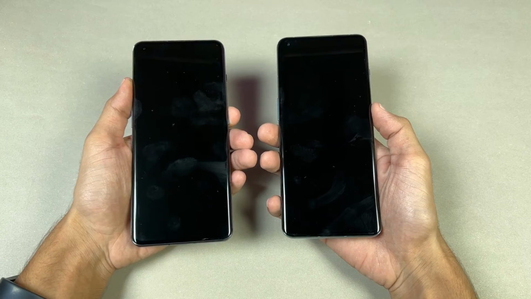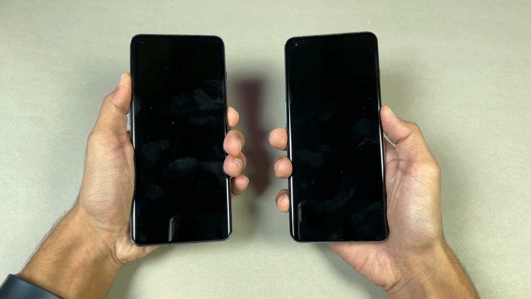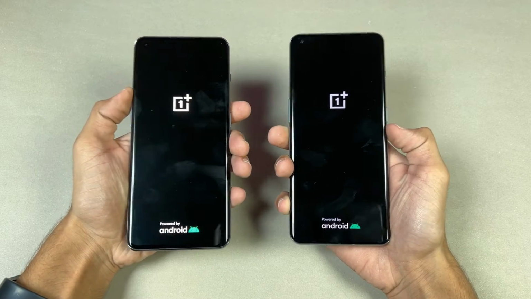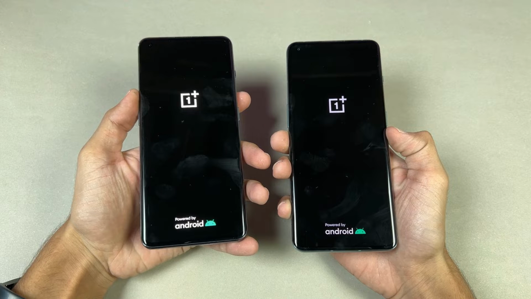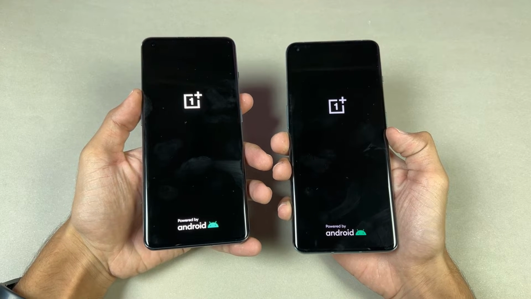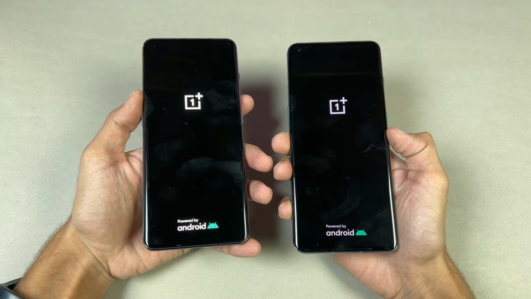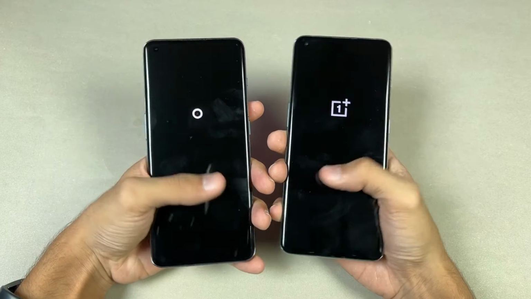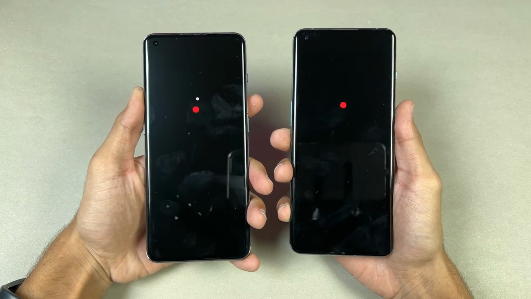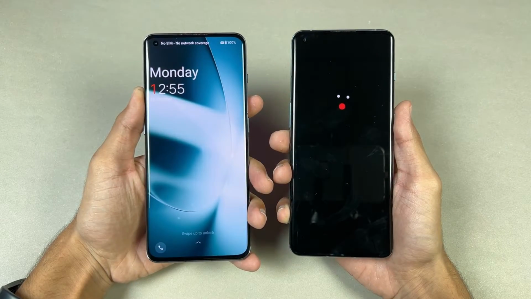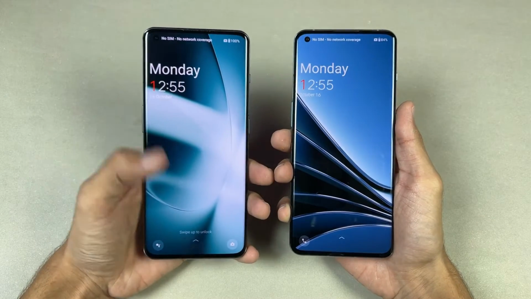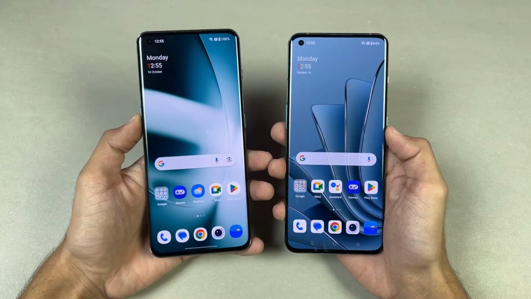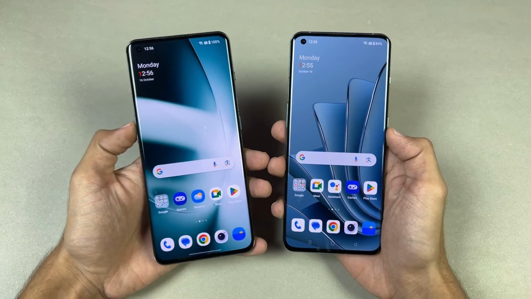And guys, now let's quickly boot both of these phones up at the same time. And the logo came up first on the newer OnePlus 11. And both phones are running on the latest Android 13 with Oxygen OS version 13 as well. So we have curved displays on both phones. We will talk about the displays later. So the OnePlus 11 is slightly faster when it comes to booting up. Again, we only have half a second difference between these two devices.